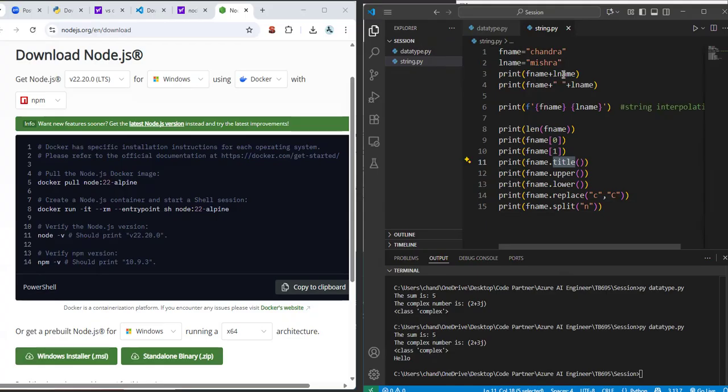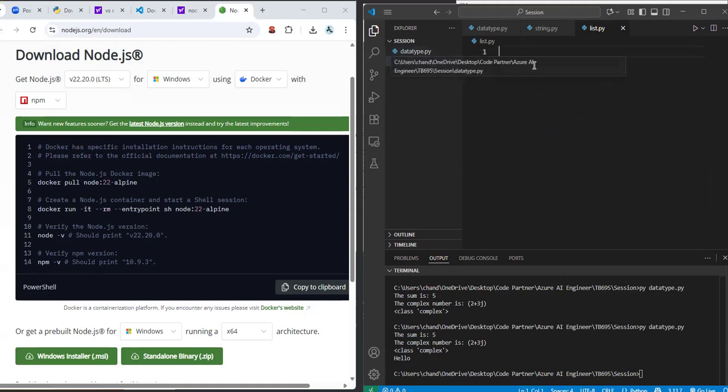Then I will talk about the list. I will create list dot py. Like we have created the list, for example apple, banana. These things are a list type. Then here we have a for loop, and you can print these things, append to the list, or remove these things.